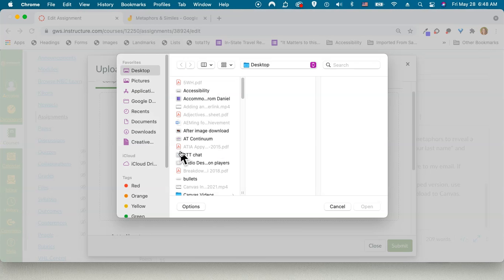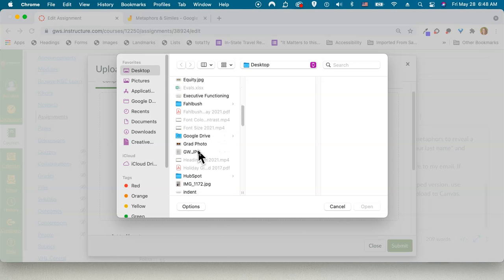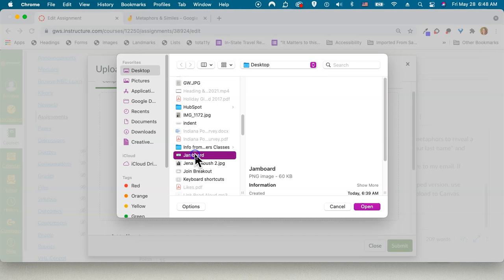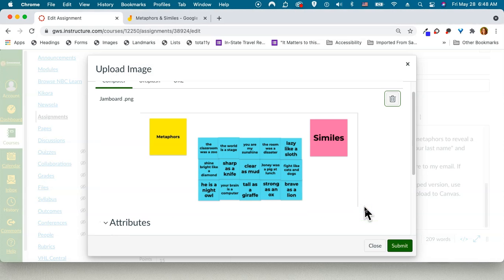I'm clicking to open my files because I've already taken a screenshot of the Jamboard and saved it to my desktop. So here I'm searching my files and I'm going to select Jamboard and then select Open in the bottom right corner. I am presented with a preview of my image in the Canvas image uploader.